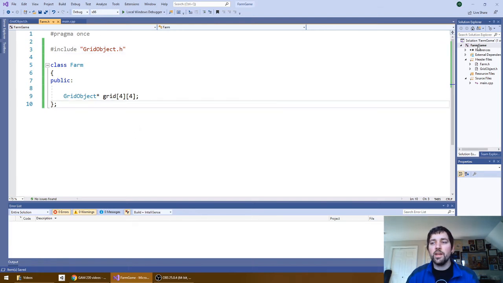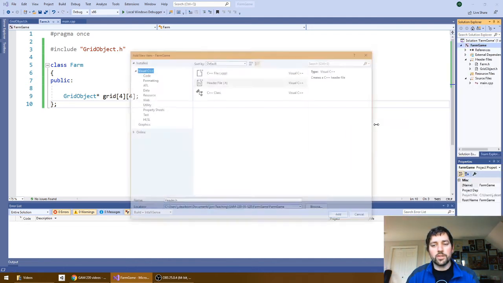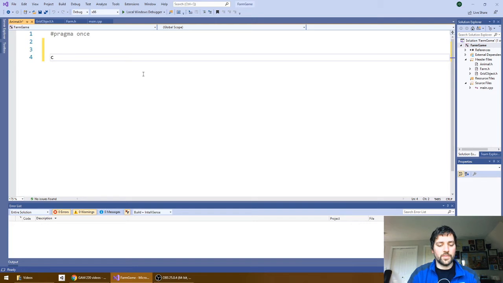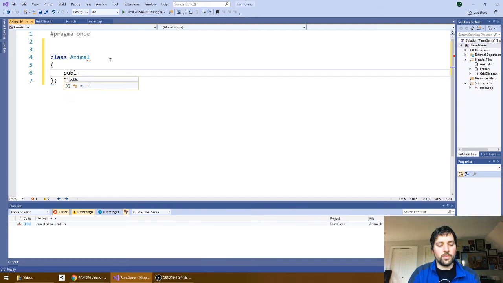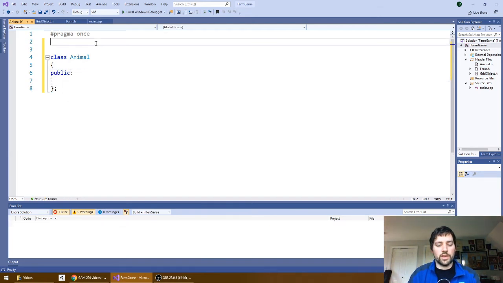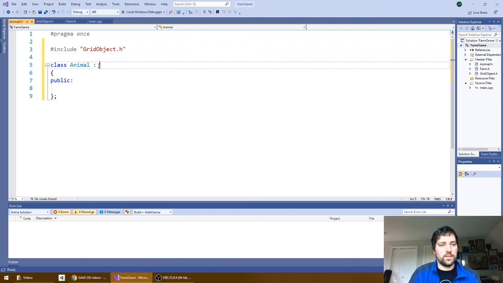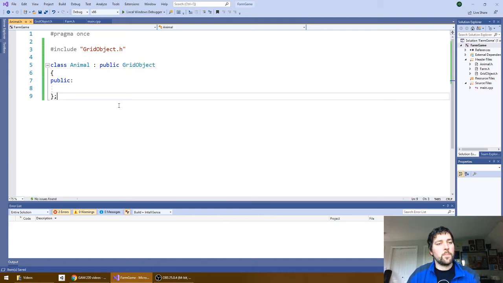Okay, that's set up, and now we can go further with grid objects by making more specific types. Here is animal. So let's make the animal class, and this is going to need to inherit from the grid object class, so it can be stored as a grid object. So let me include grid object.h, and then inherit with public inheritance from grid object.